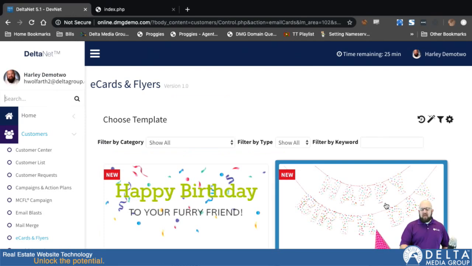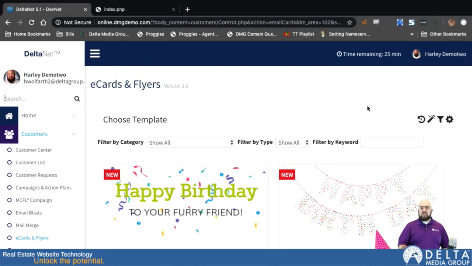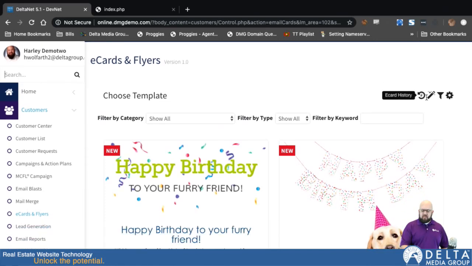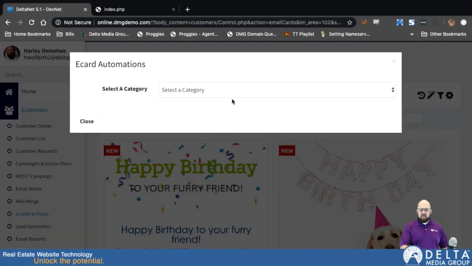All right, so now the new stuff and the really interesting stuff with eCards and flyers. What we've added, and what we added a while ago, were some automations. We have expanded those automations to include a lot of different kinds of dates or a lot of different kinds of triggers. So to take a look at those, we'll just go up here and click on eCard Automation Wizard, which is our little magic wand up there.